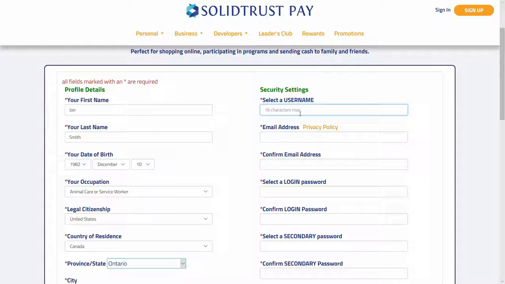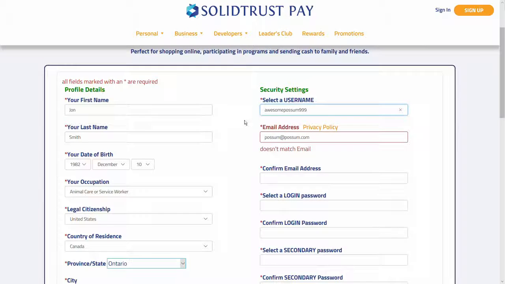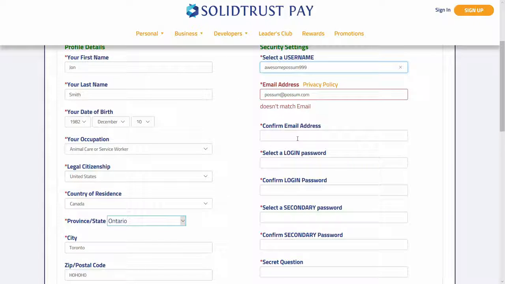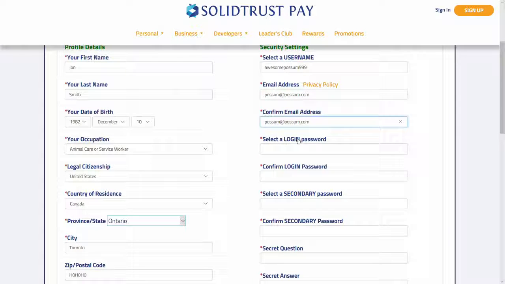For a username, there are some requirements. The username is case sensitive, cannot exceed 16 characters, cannot include spaces, cannot be a single string of digits, or use SolidTrust Pay's company name in any way. It also cannot be offensive, rude, or politically incorrect. I'm going to choose Awesome Possum 999. You can see here I've not exceeded the 16 characters. There's no spaces. It's not a single string of digits, and it doesn't use the SolidTrust Pay company name. Hopefully none of you find possums offensive, rude, or politically incorrect.